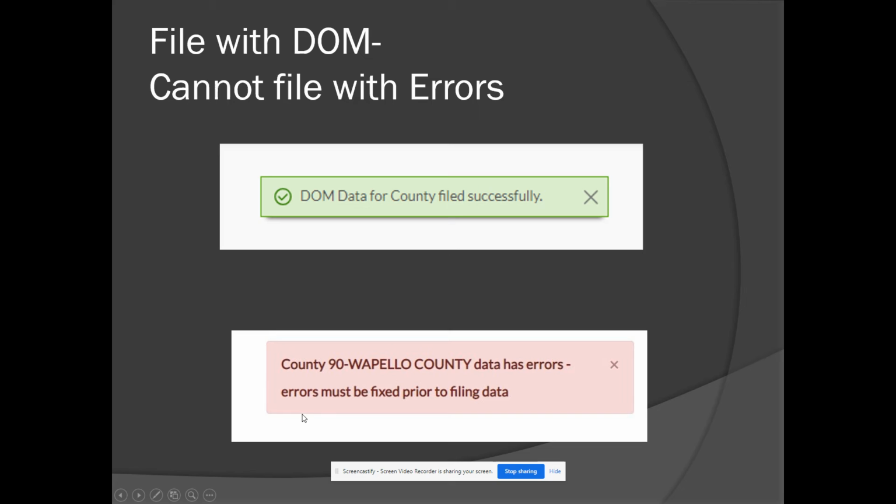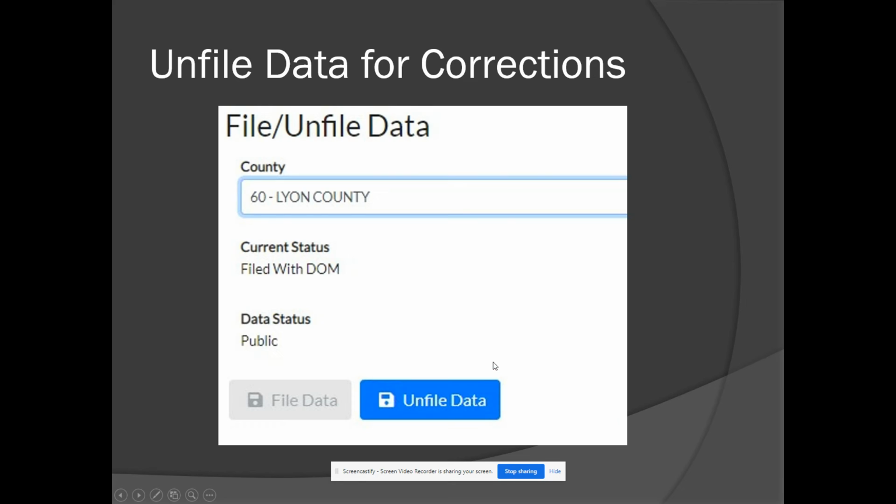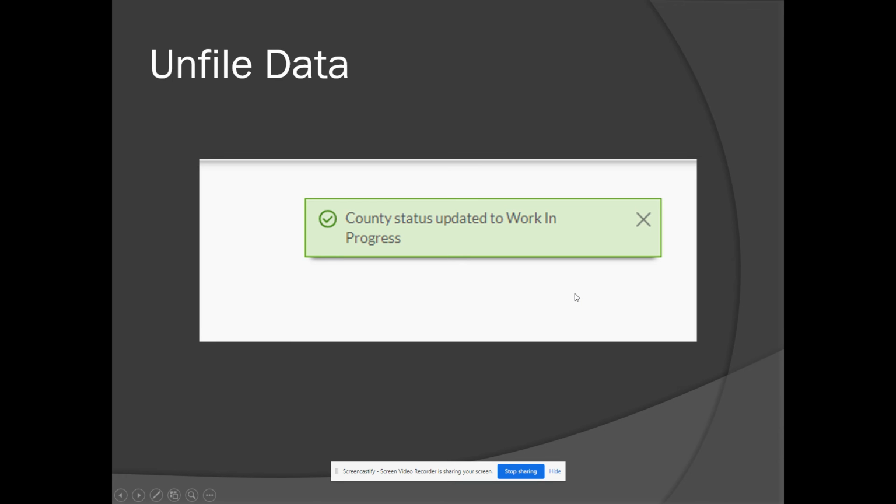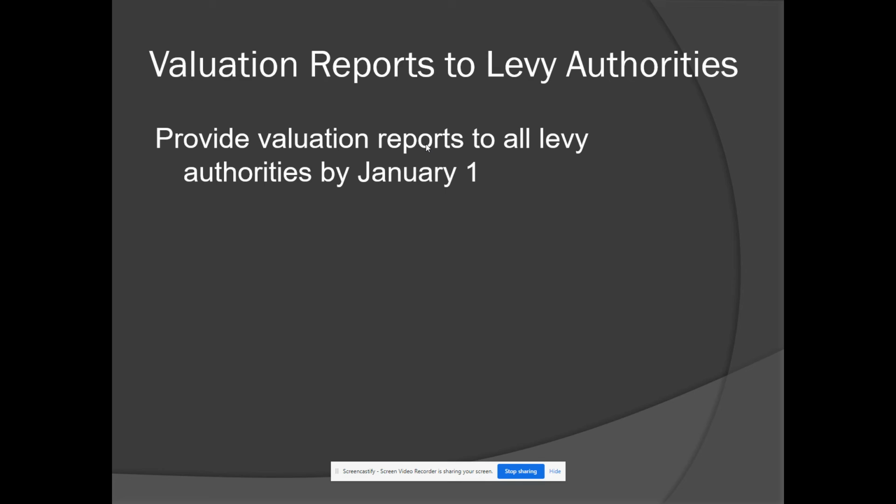If not, if there's errors, it's going to tell you that you need to fix those errors prior to filing data. If you weren't aware that there were errors and you see that message, go over to your errors check option, run that, and then you can pinpoint those errors and fix them. So if you find that you do need to make some corrections, but you have already filed your data, you're going to go to File Unfile Data and then select the option to unfile the data, and so it's no longer available to the public. And then it's going to ask you to confirm, are you sure you want to unfile the data? You would select yes. It's going to change your status to work in progress, so your data is no longer available to the public, and you can work on it and then refile again once you're satisfied with your results.